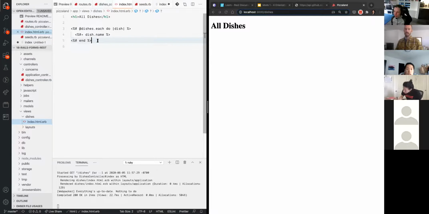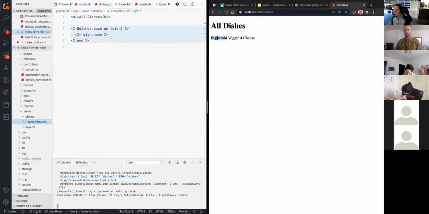I'm sure that there are extensions that will make it easier, but again, mixing ERB and HTML is kind of a pain sometimes. If someone finds a cool extension, please share it in the Slack channel so that other students can use it. All right, so let's bring this back in and see if our dish names are being printed.